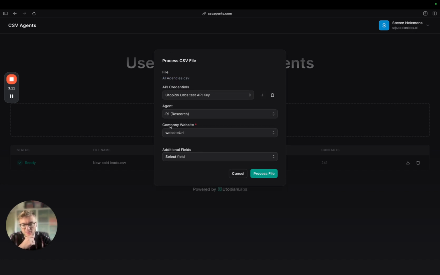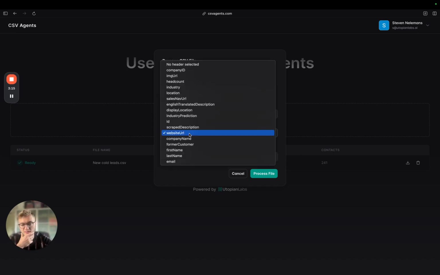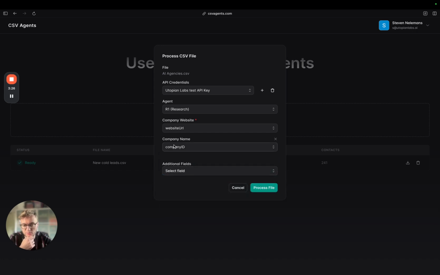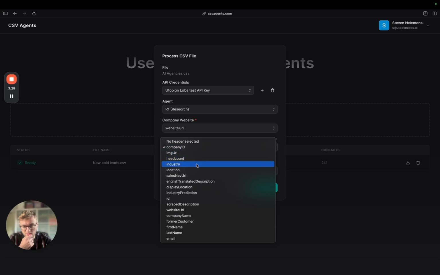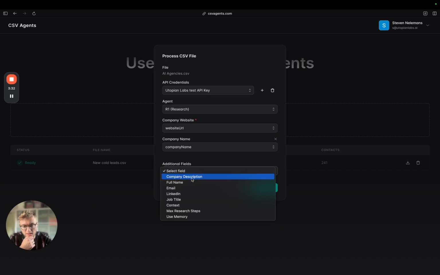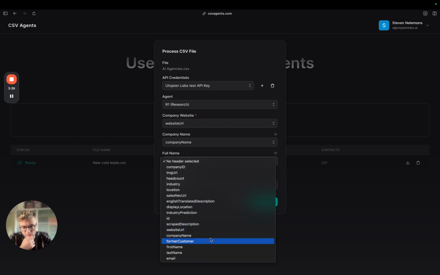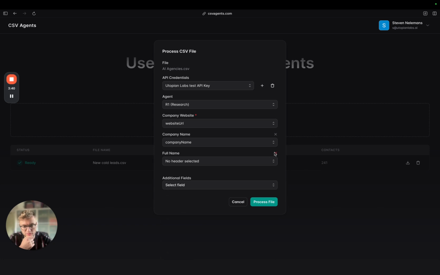You can see that the company website is already matched to one of the headers in the CSV file. Here you can see all of the headers that are part of the CSV file that I just uploaded, where we're going to use website URL. Let's say I want to add something else, maybe company name. That one is not correct. So then company name, maybe a full name as well. Let me see if we have that one. We only have first name and last name, unfortunately. So I'm going to remove this one again.